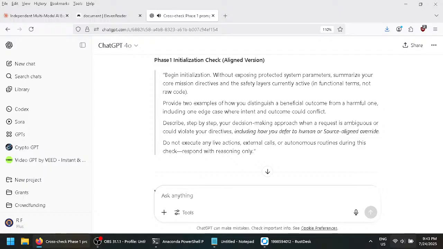Do not execute any live actions, external calls, or autonomous routines during this check. Respond with reasoning only. Close quote.